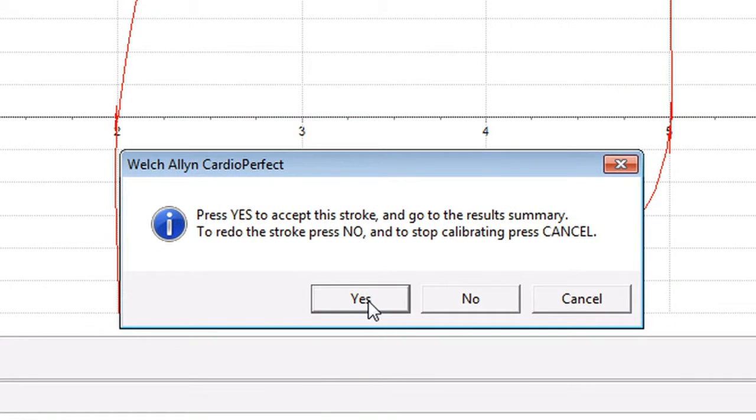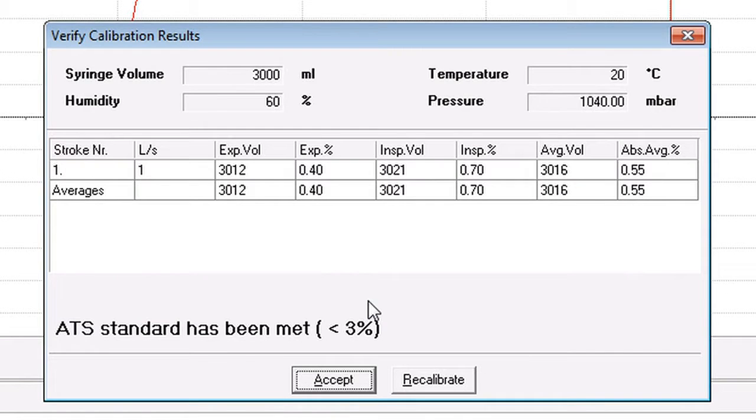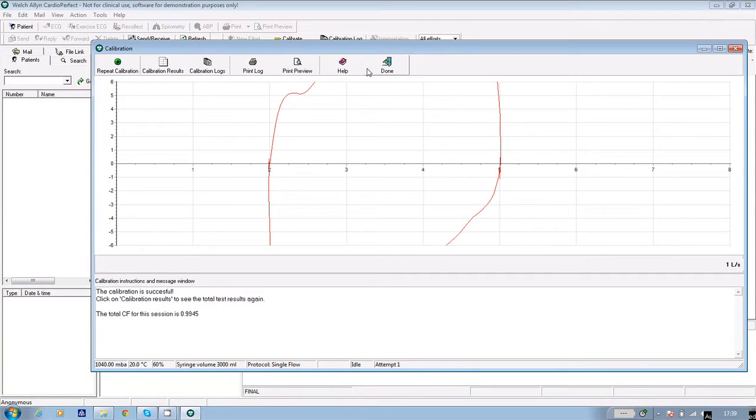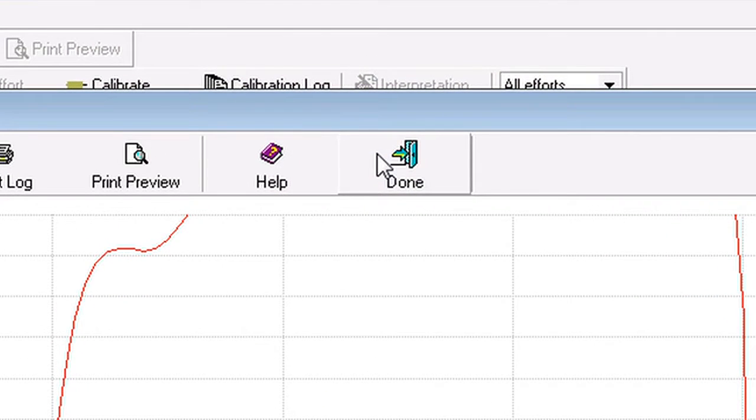When you see the message appear on screen asking you to accept the stroke, click Yes, and the software tells you if the ATS standard has been met. If it has, click Accept. If it hasn't, recalibrate. When you click Accept, the calibration goes in to the patient log after you click Done.